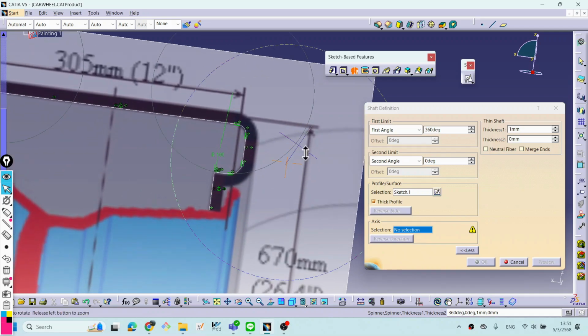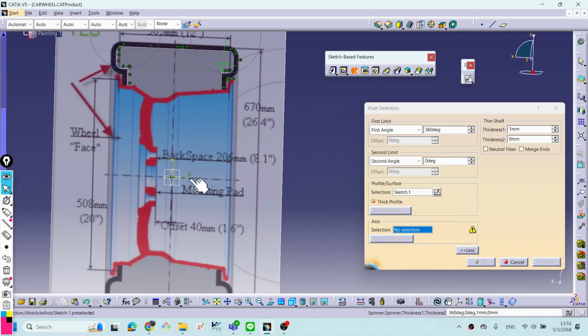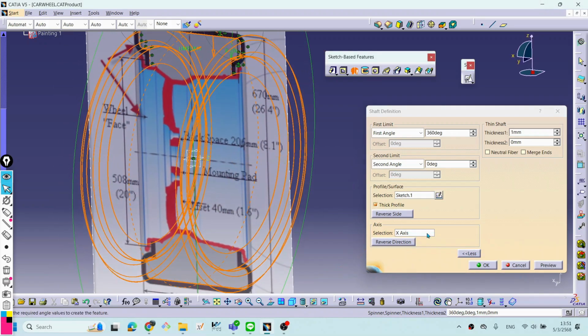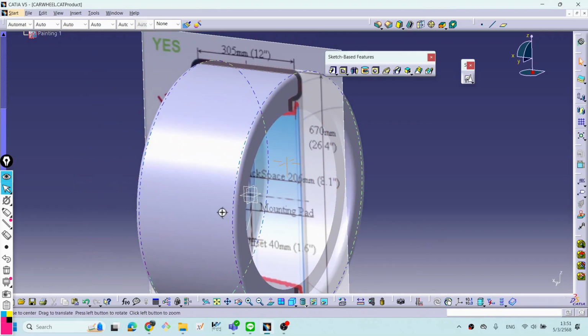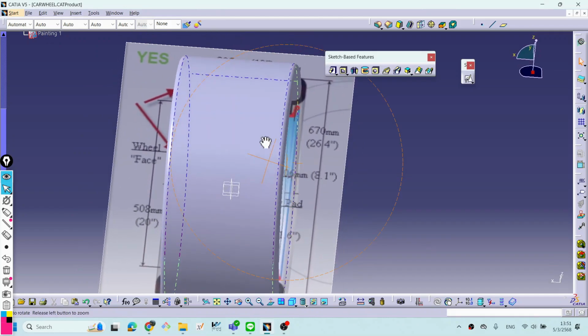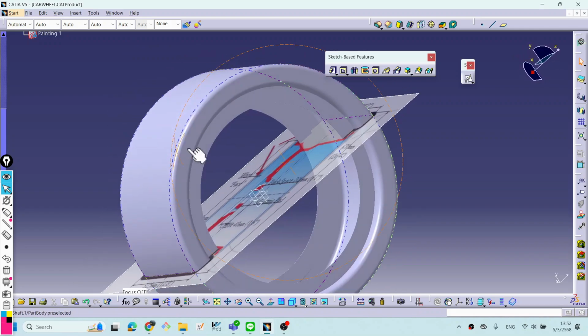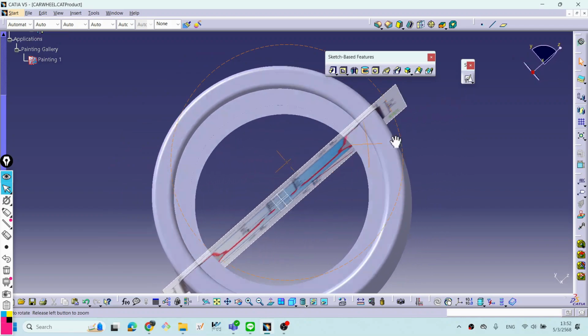I think it exists, and go around this edge. The edge is the x-axis, so it rotates around the x-axis. You click the right button of your mouse and define the x-axis. Okay, you got the main tire. The main tire is done, right here.